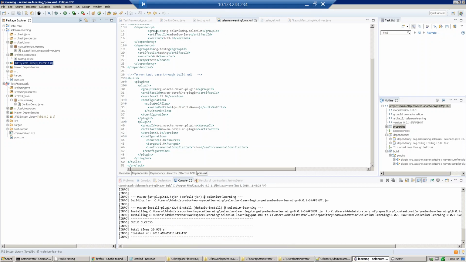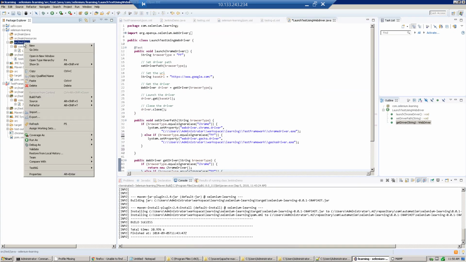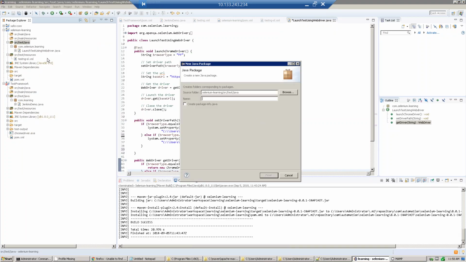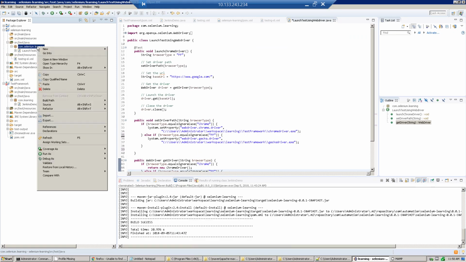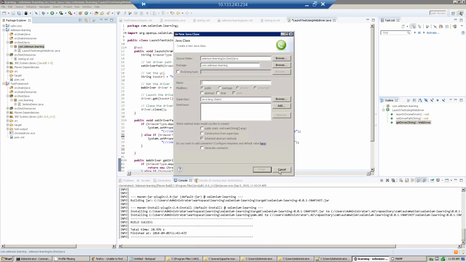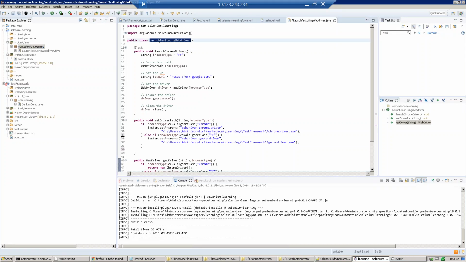Okay, so once it's done, I have written one test case. I'll explain it step by step. First I created one package. So right click, new package. Okay, just create a package and it will open, and just give the name. I gave com.selenium.learning. In this package, right click, create a class and give a name to the class. If you have a basic idea of Java, then it will be very easy for you. Okay, now after that the class is created.